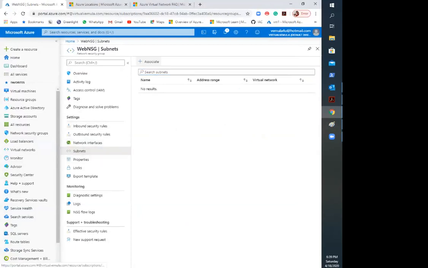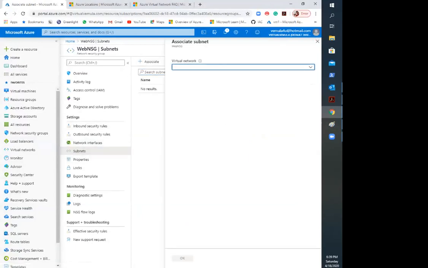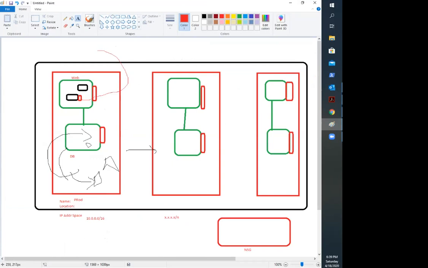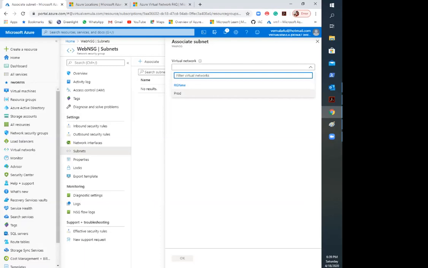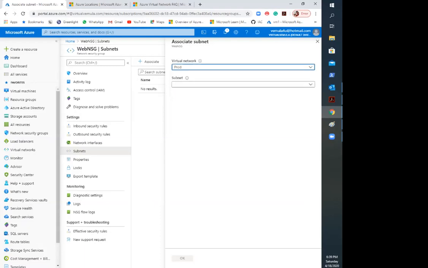Click on associate. It will ask you for a virtual network. Why a virtual network? Your subnet will sit in your virtual network, right? So that's the reason you need to select your virtual network. My subnet, web subnet, is part of my production virtual network. And within the production virtual network, you may have multiple subnets. Now, we do have two subnets, right?